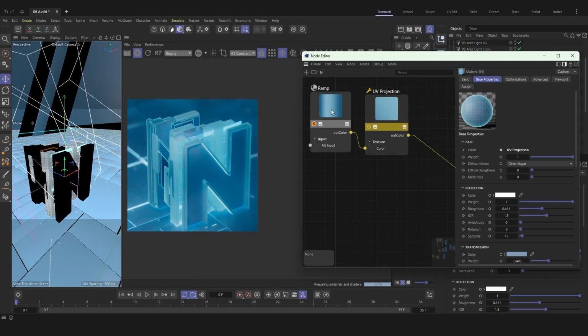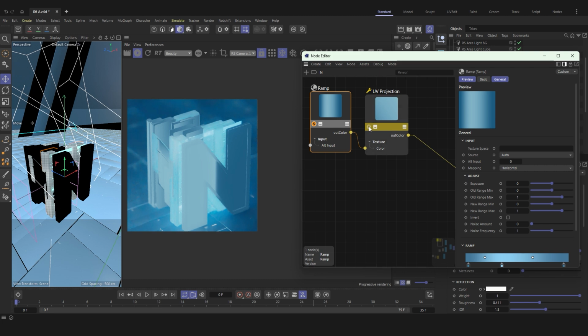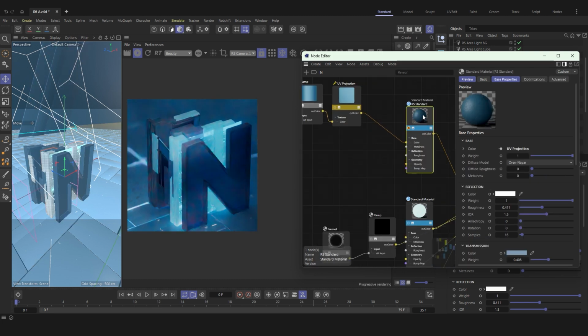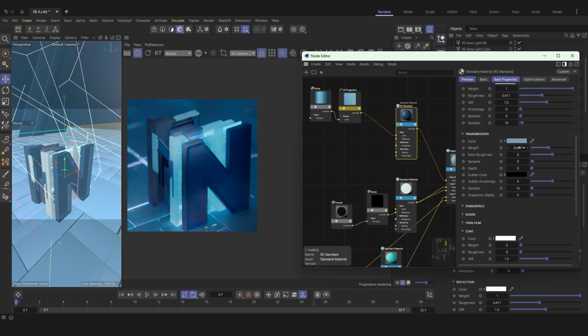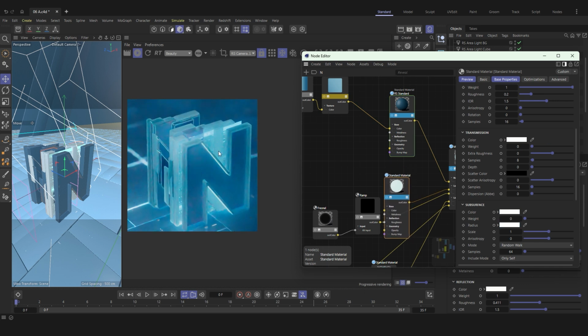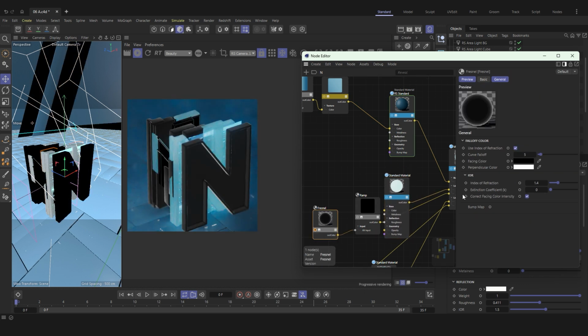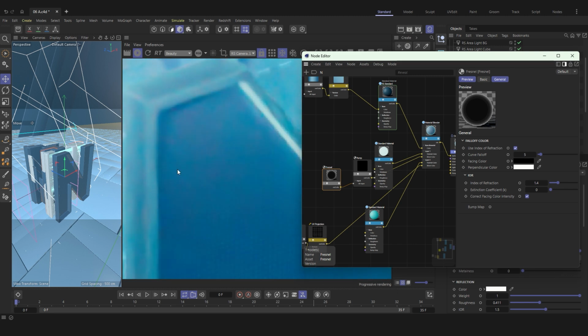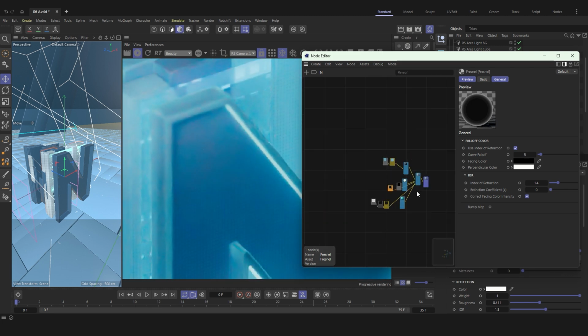Using a material blender to combine three materials is a very effective way to create that complex look for material N. A glass-like base with subsurface scattering, along with edge highlights and a grid texture, creates a really interesting effect.